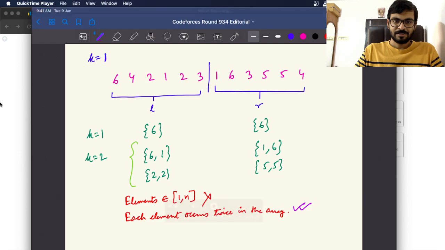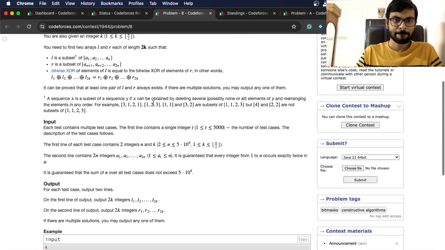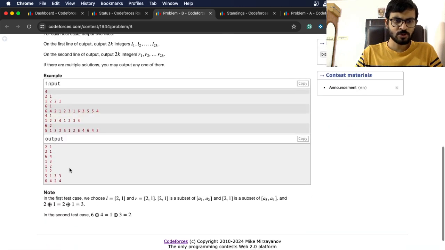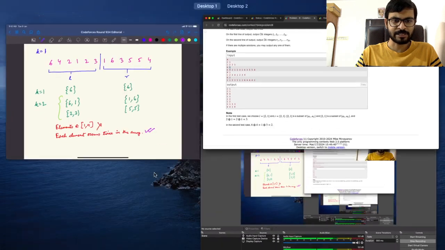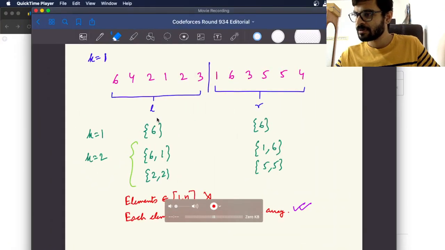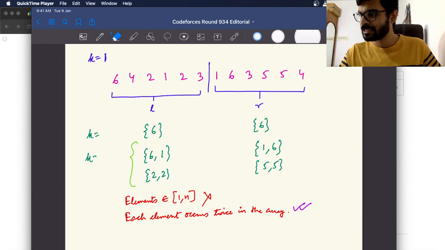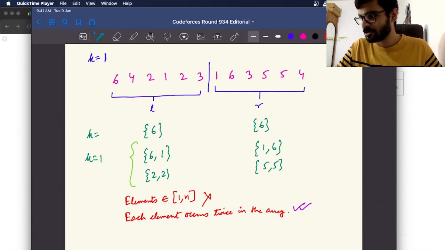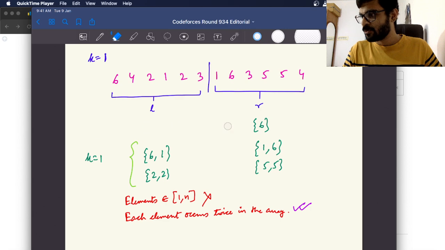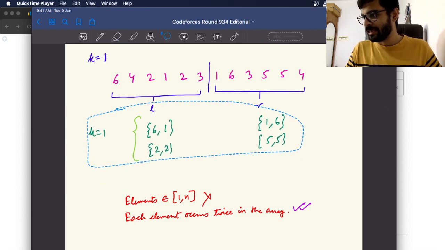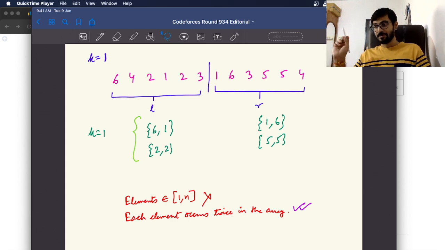Okay. Now, each of length 2k. I think for k equals to 1 also they needed something like that. 2 elements in the left, 2 elements in the right. So I beg your pardon, if k is 1, then this particular answer is actually allowed. K equal to 1 means 2k length for the left L and 2k for the right R. So this is for k equal to 1.